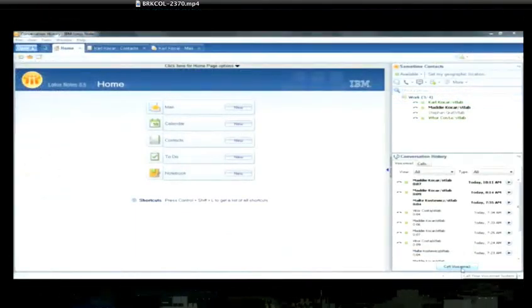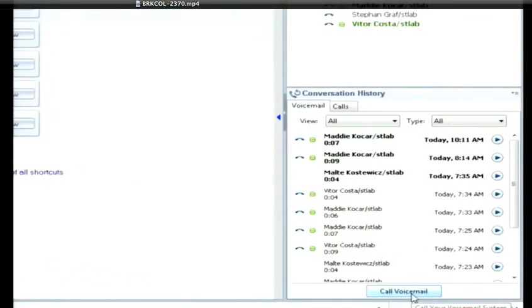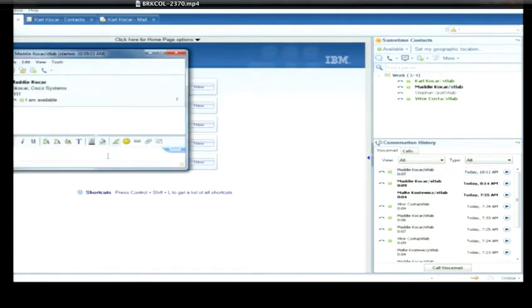I can see that Maddie has left me a few voicemails today. I can use the call voicemail button to dial into Unity Connection, but I think I'll play the voicemail via my PC. Hi Carl, I need to touch base with you and Vitor as soon as possible. Please can you get in touch with me? Thanks very much.